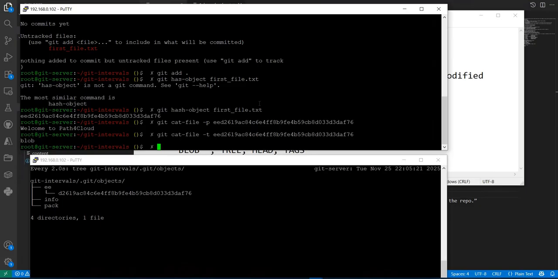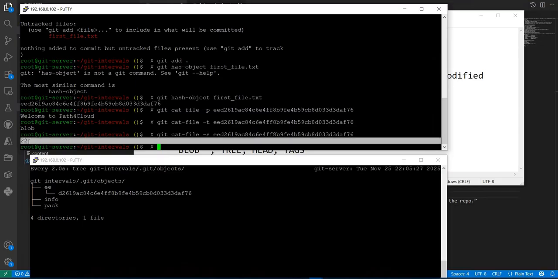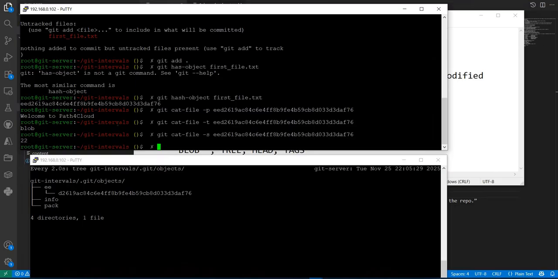There is one more thing. I think it is -s for size. It will just show you how many bytes of content that particular file is carrying. So it is 22 bytes of data inside that, right? So that's how you can see all this happening, right? Let's do one thing. Let's create one more file. I will run the echo command and create a second file.